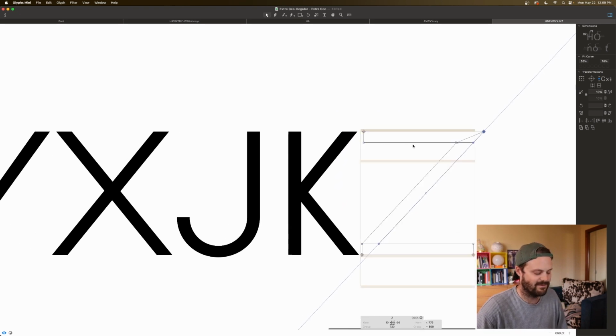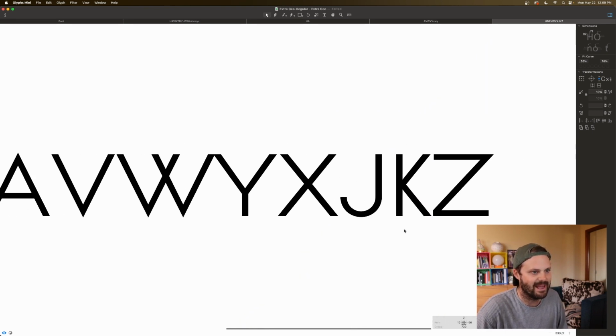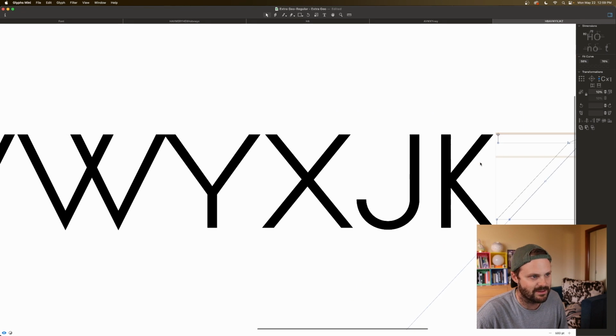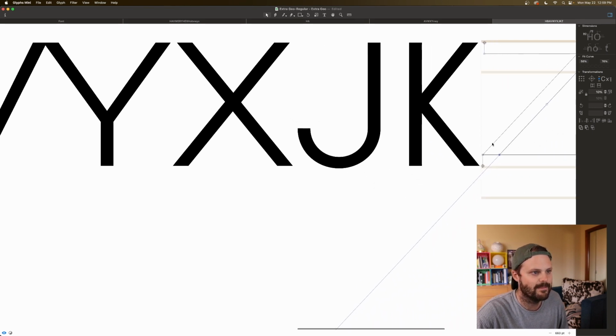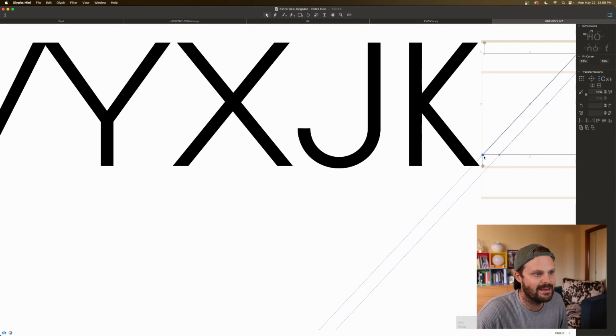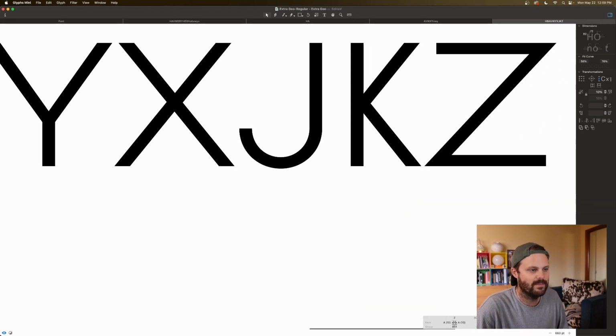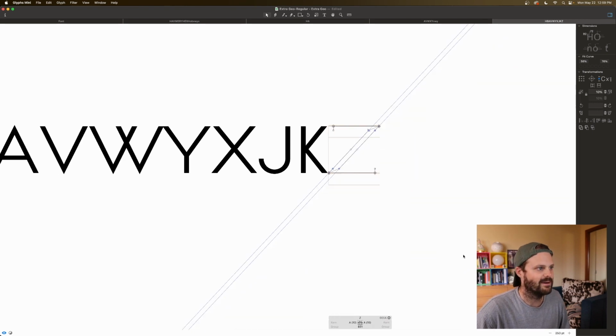And I think for the sake of consistency, because my W, my V, and my A are pointed, I will also make my Z pointed. So again, adding the guide, selecting just this single point right here, correcting these guides. Now we have our Z.